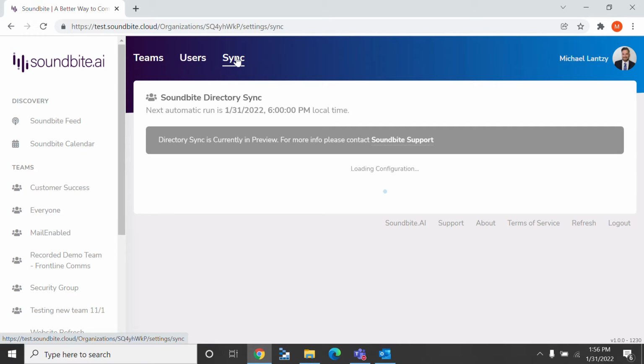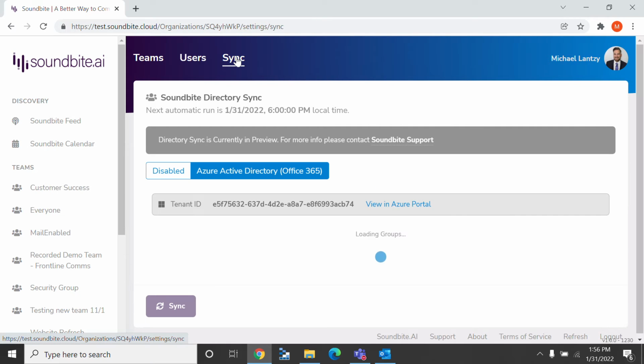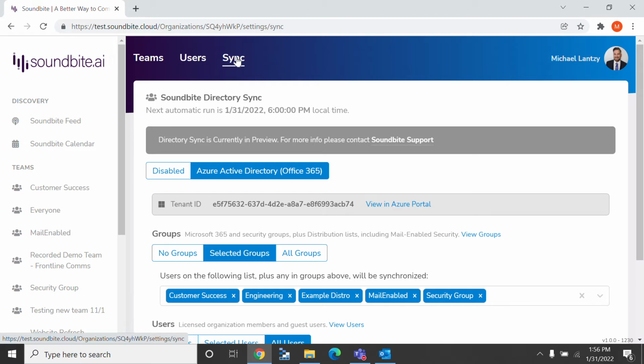The Sync is designed to integrate with your Active Directory to pull in your groups, users, and mail distribution list. Any of these will help populate Soundbite with your users and groups. When you add a user or remove a user, Soundbite will automatically update on a nightly basis.